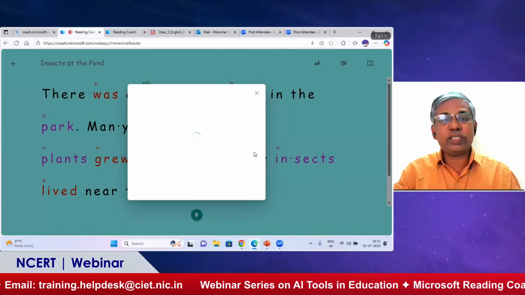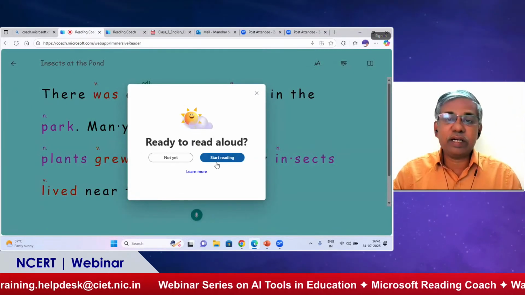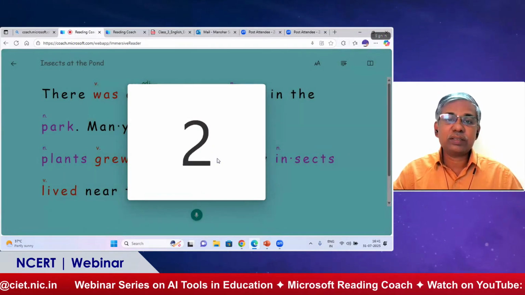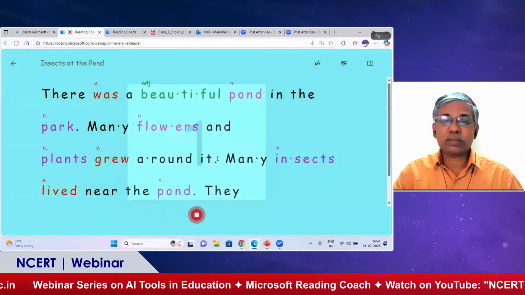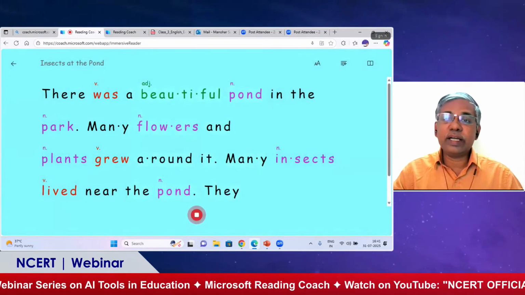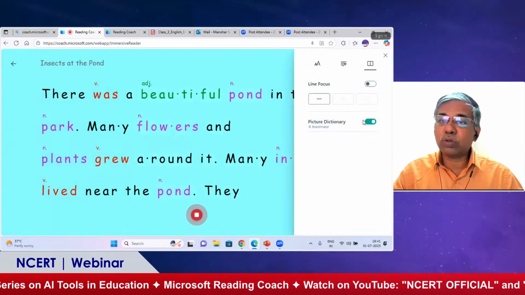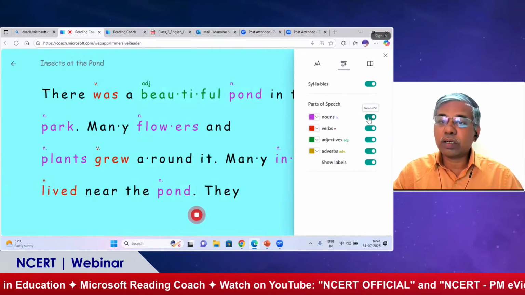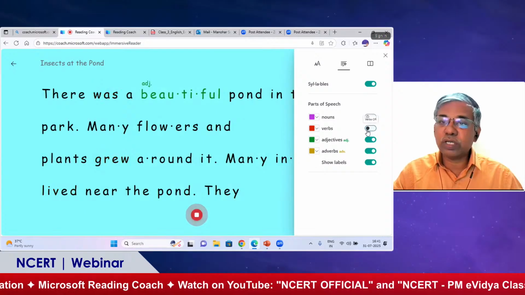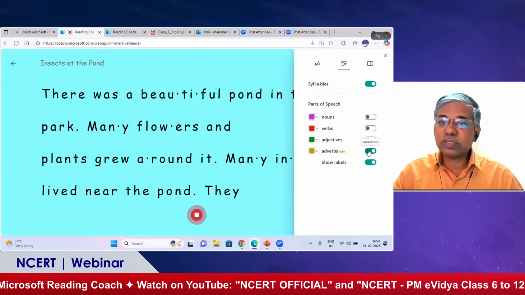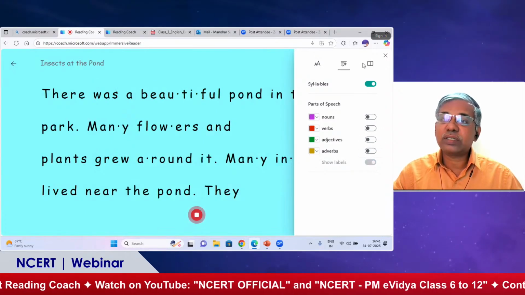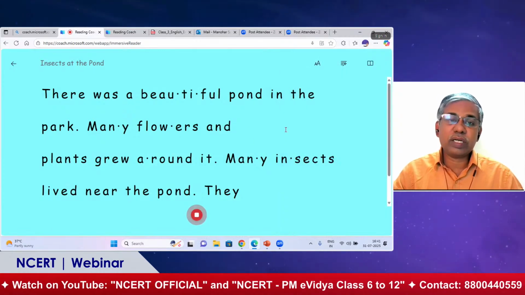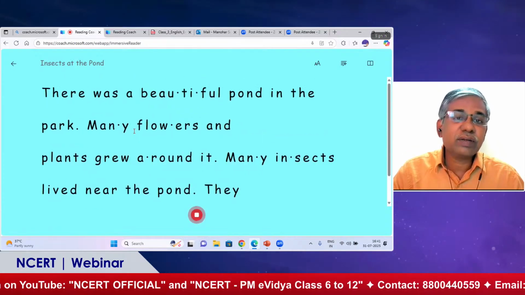The entire story is created for reading. Then you can start the reading button. Here we can enable this, already I enabled. I click these nouns, verbs, adjectives and verbs enabled. So the picture dictionary is also enabled. So now I can read.